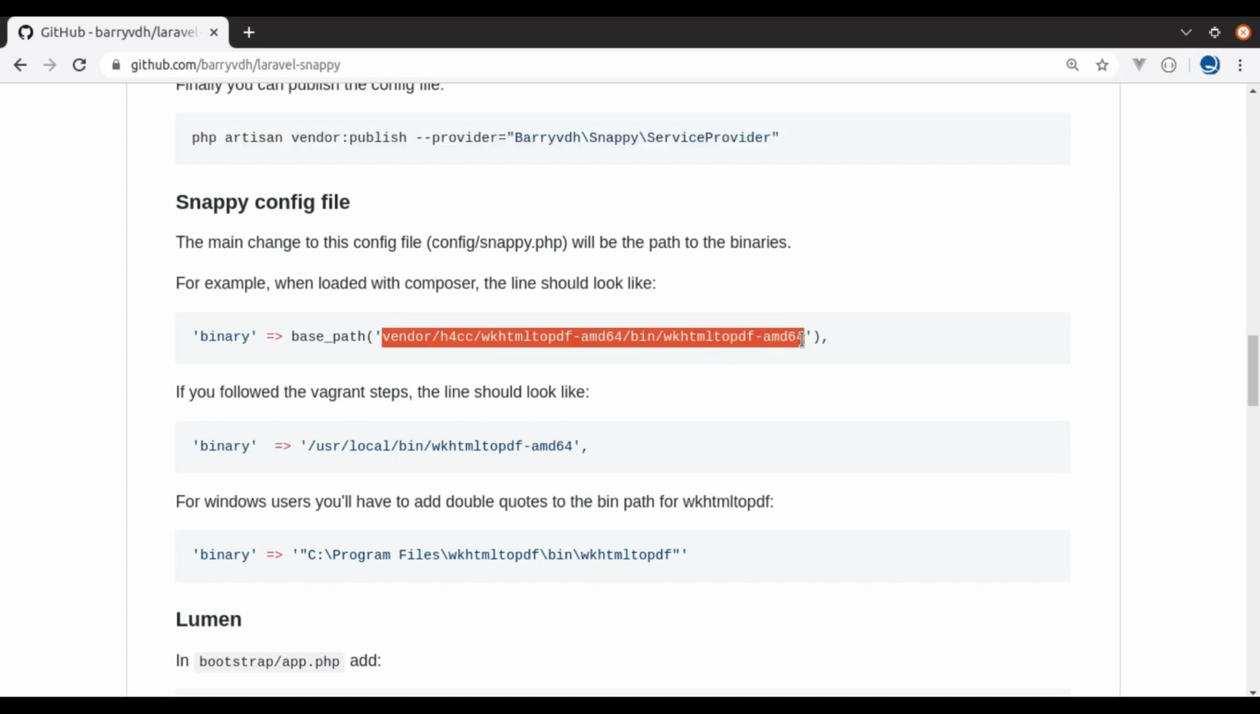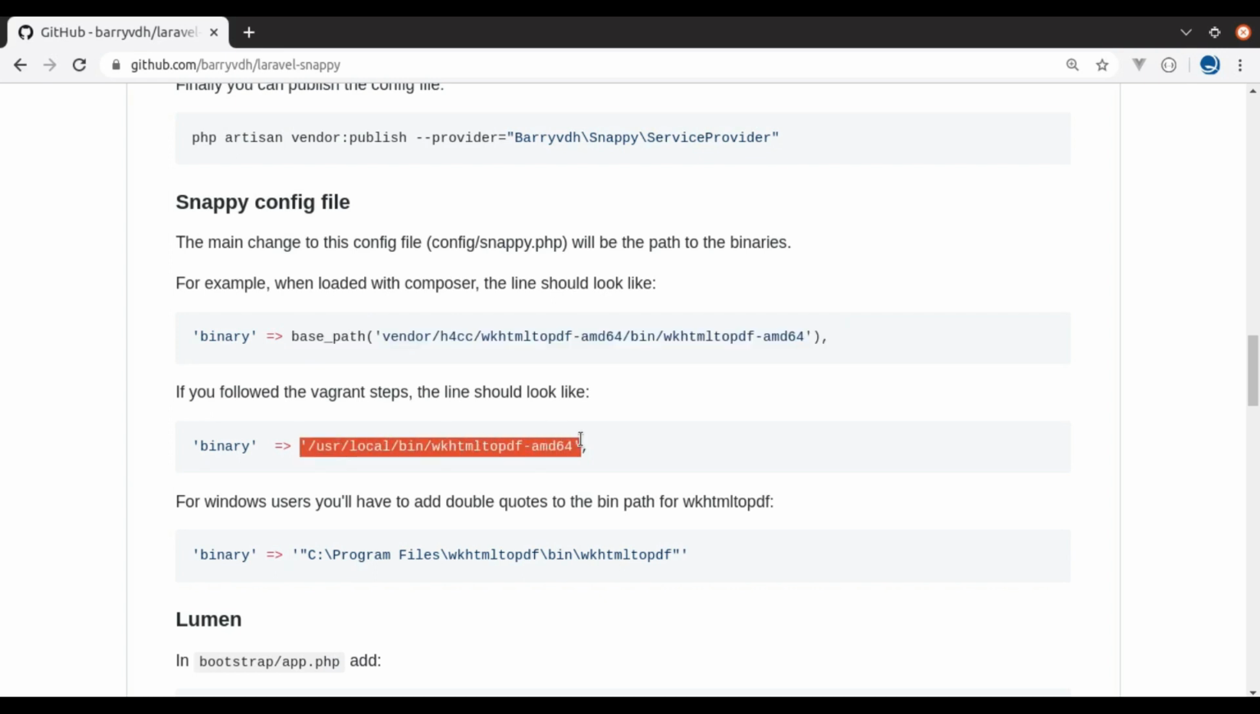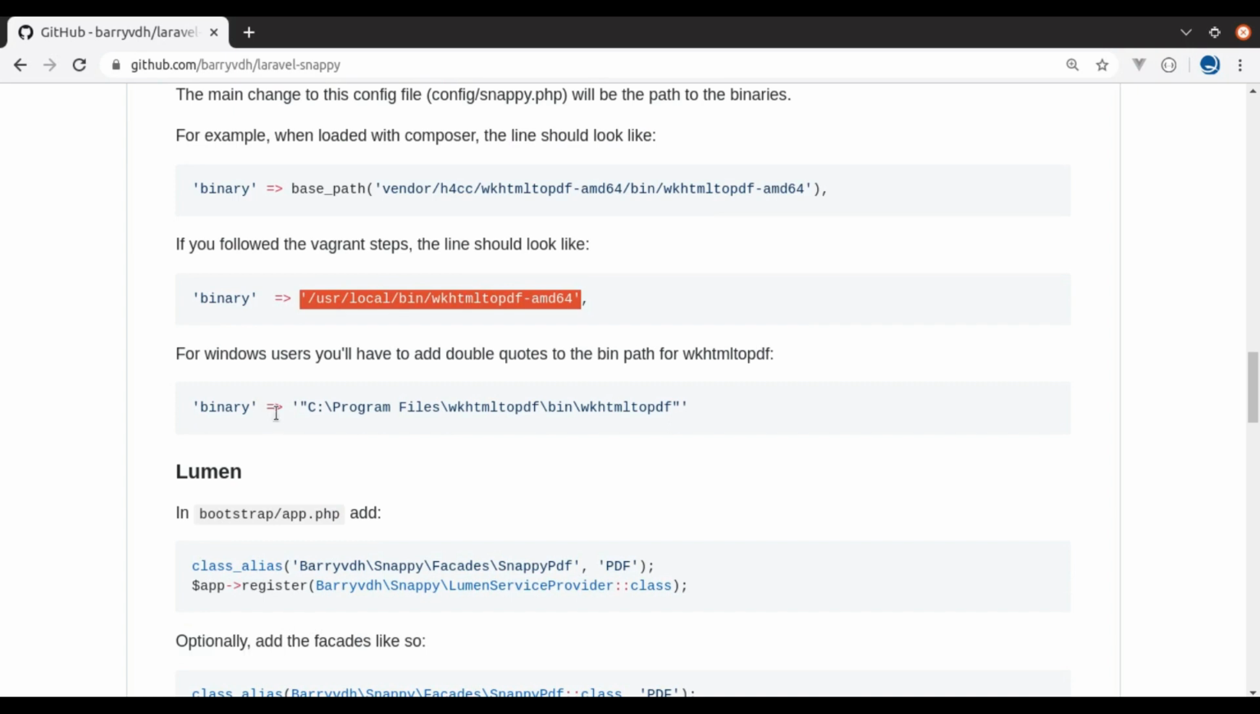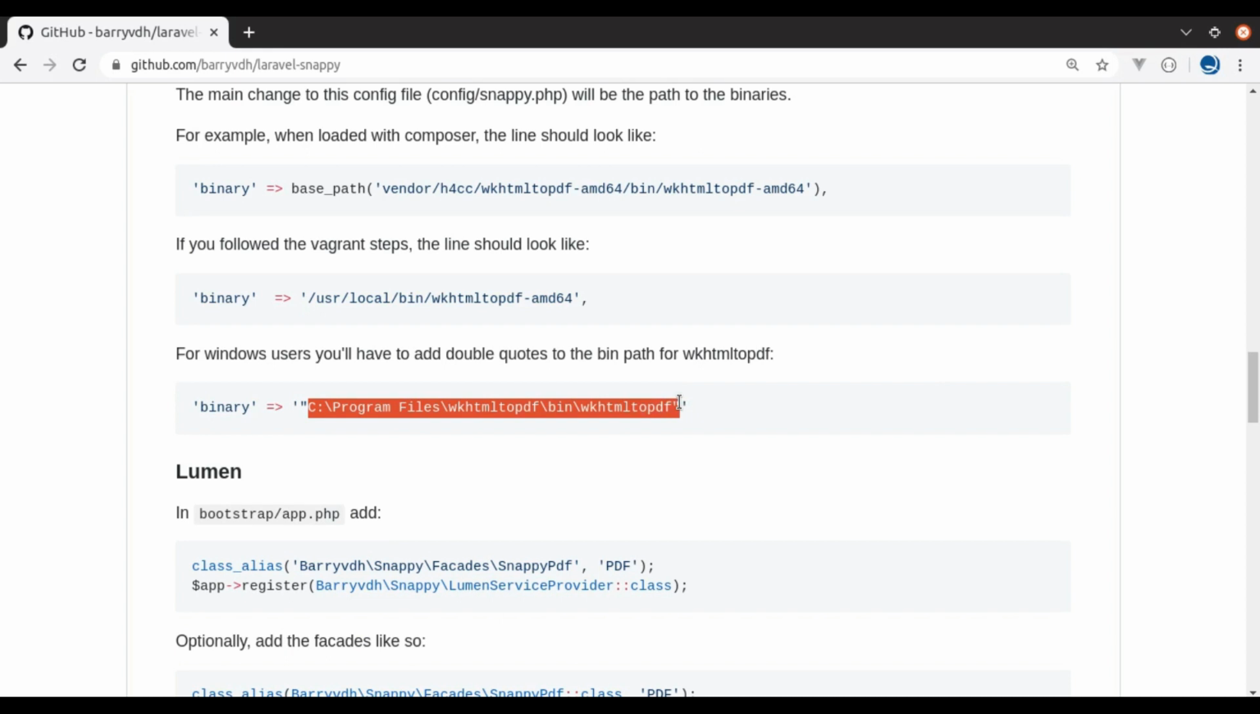If you have installed the wkhtmltopdf using Composer, then the path of the wkhtmltopdf is in the vendor directory at this path. So you need to specify this binary file using this base path and then complete vendor directory path. Otherwise we can define it like this. And if you installed in Windows, mostly the installation path is this in the C drive program files, and wkhtmltopdf bin wkhtmltopdf. And make sure to enclose the path in double quote and then single quote. Now installation of the Laravel Snappy is complete.